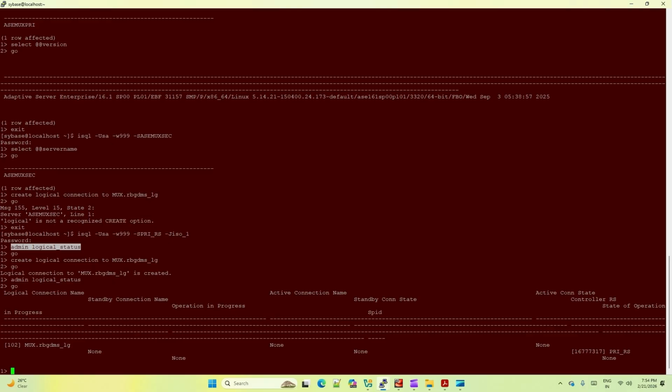Now we have to create active and standby connections. Okay. So for active and standby connection, either we can create using resource files, or we can create the connections manually. Okay, that we will cover in the next part.